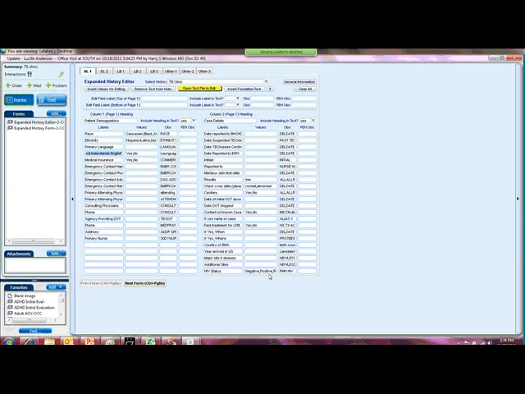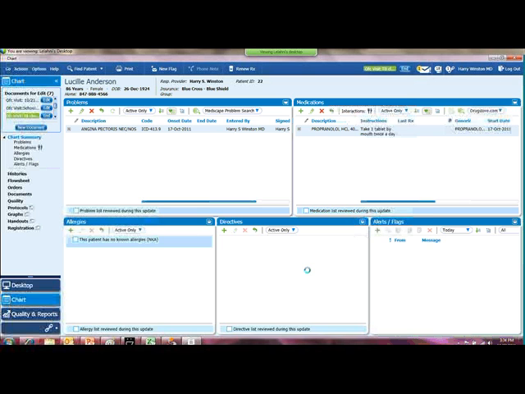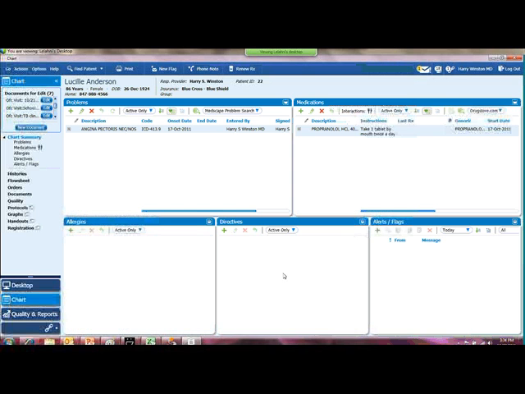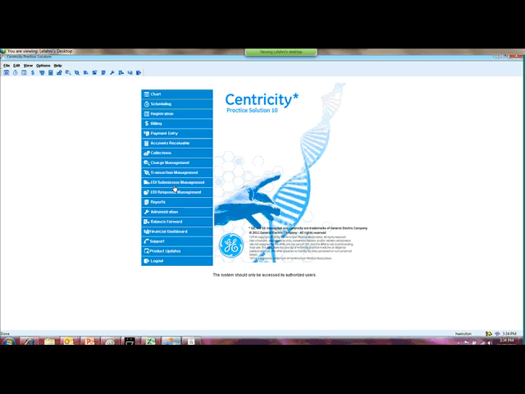So once I have these ops terms, what this allows me to do is when I document, I'm just going to end this and put this on hold. What it allows me to do, and we're going to go back to administration. Well, maybe let me show you an example first.